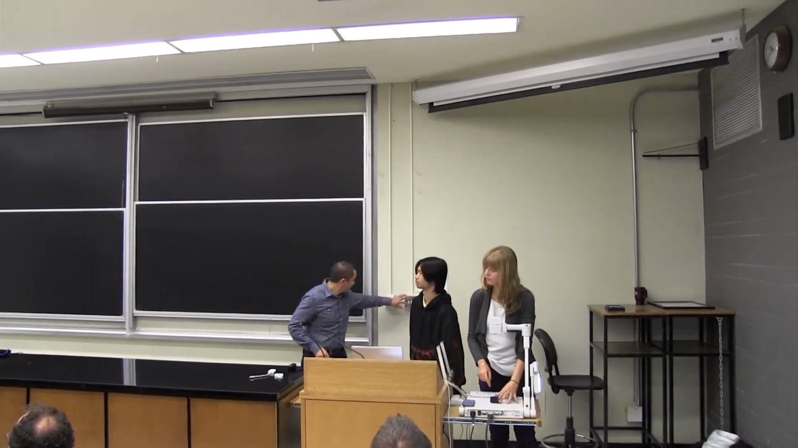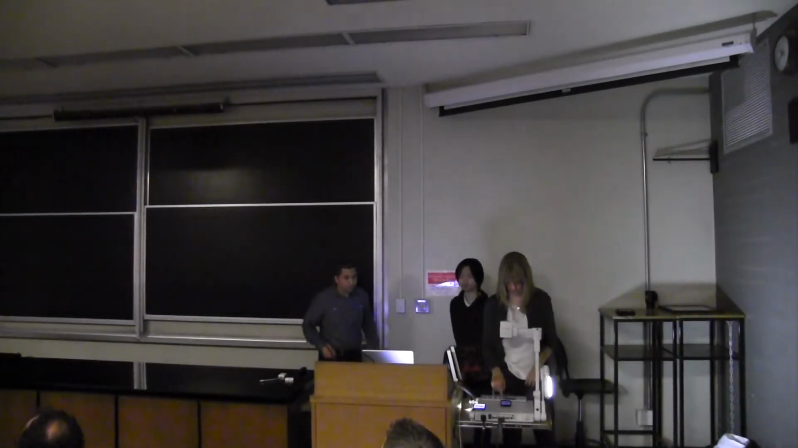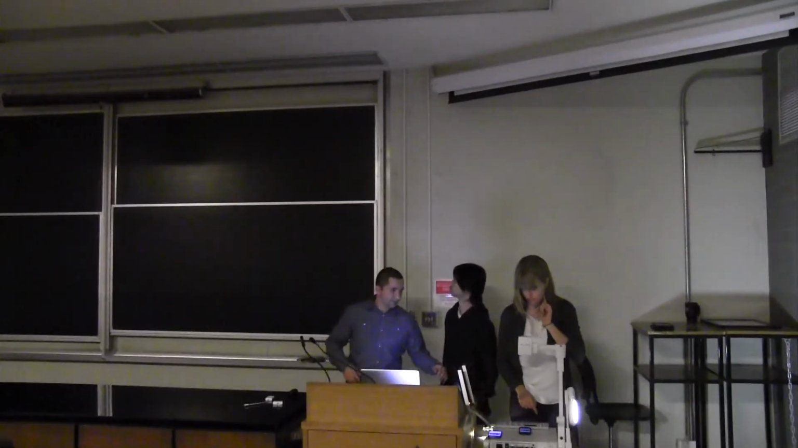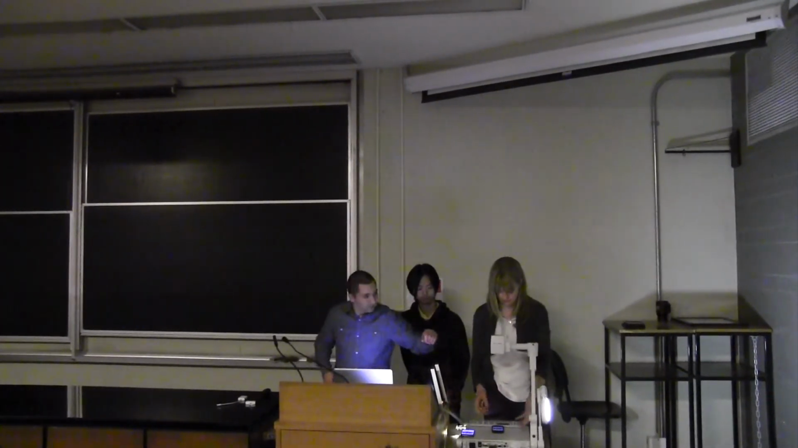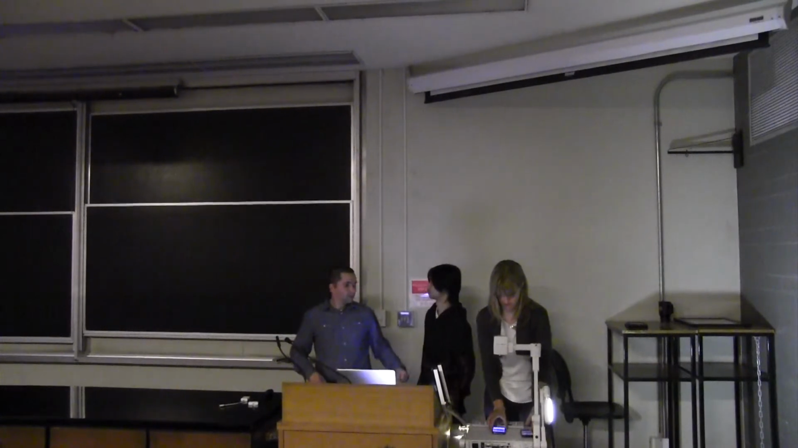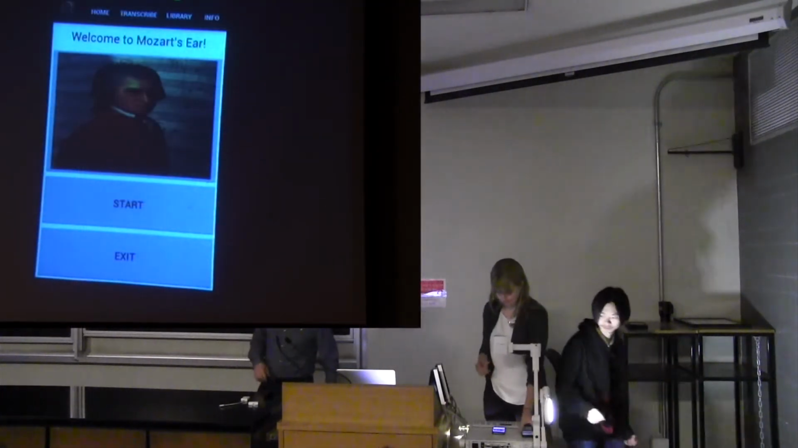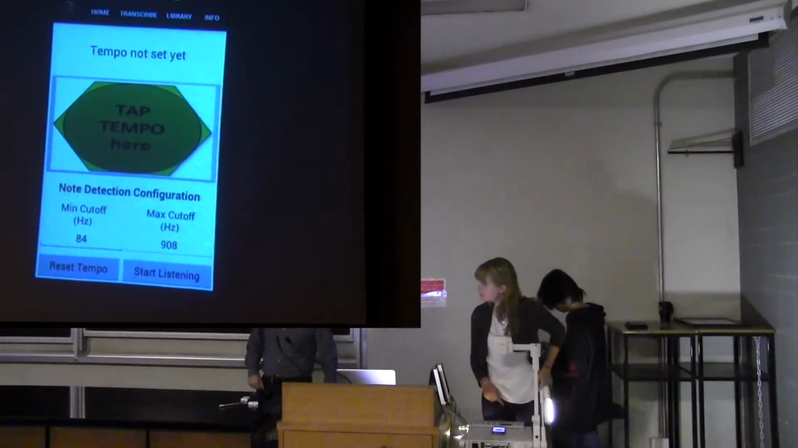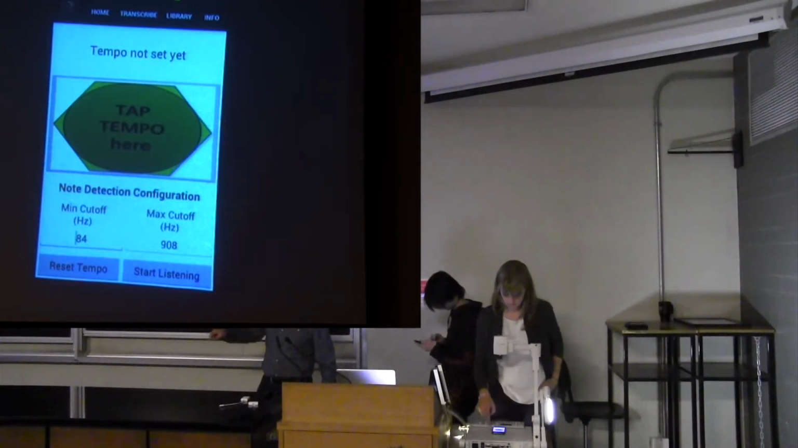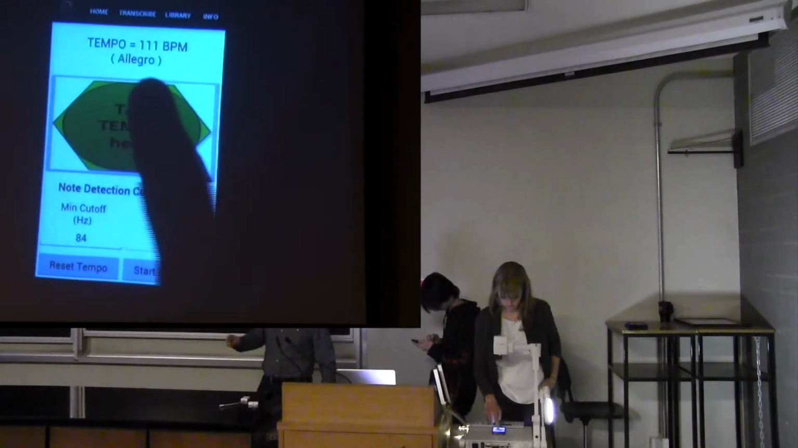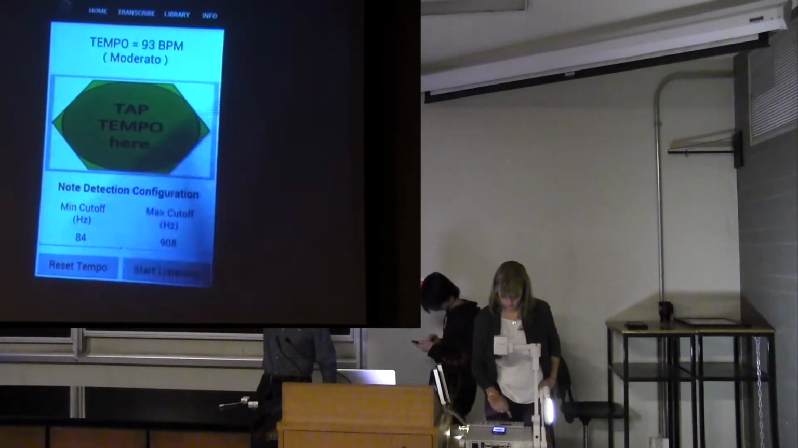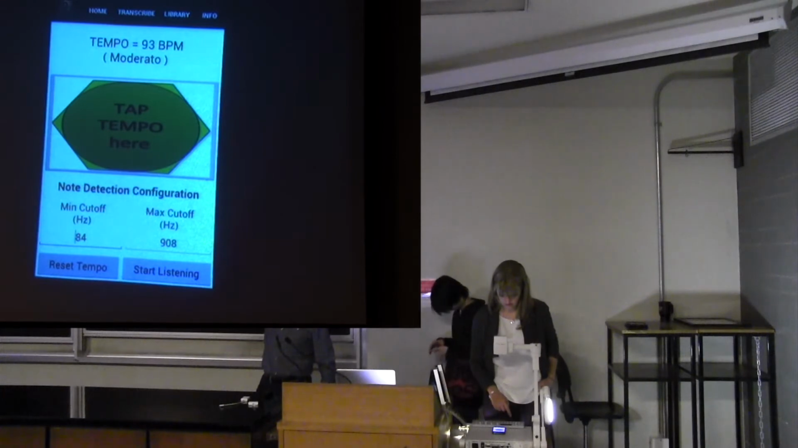So now I will have a demo. This is the welcome screen of our application. Here's where the user can tap the tempo he would like to use. And there's the classification. So it's 93 beats per minute, and it's called moderato.